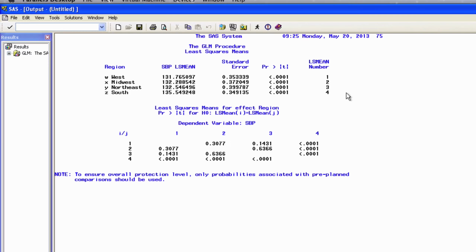Alternatively, if we wanted to compare, say, the Midwest, LS mean number 2, versus the South, LS mean number 4, that comparison would be given here. So here's 2, and we just go down and compare it to 4, because this is the row corresponding to 4, and the p-value is less than 0.0001.